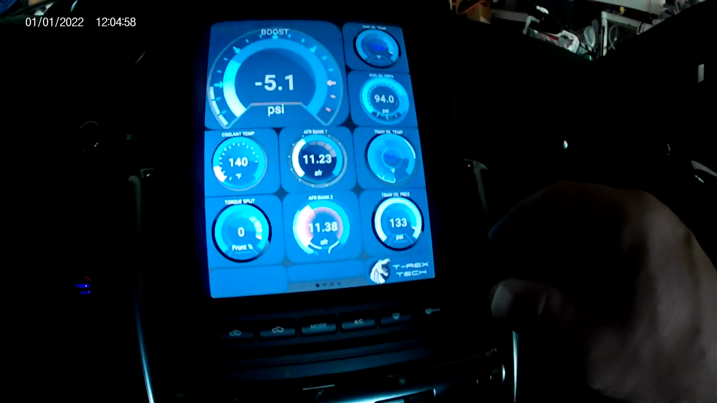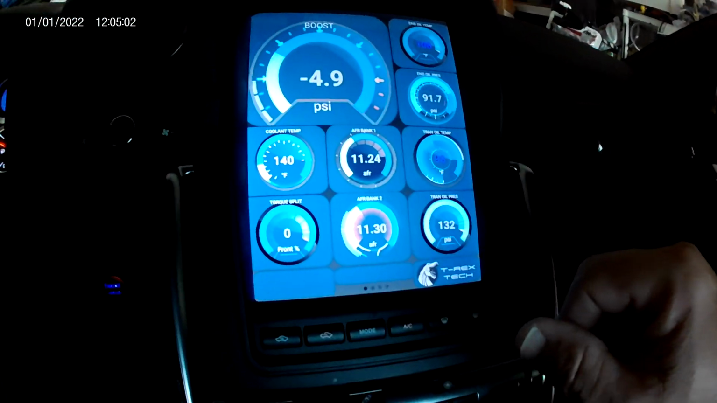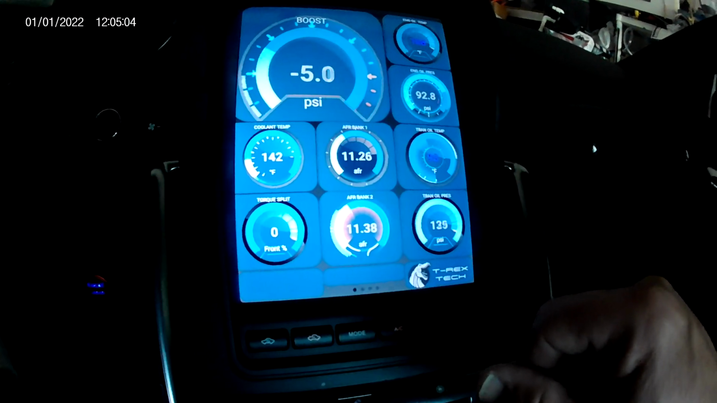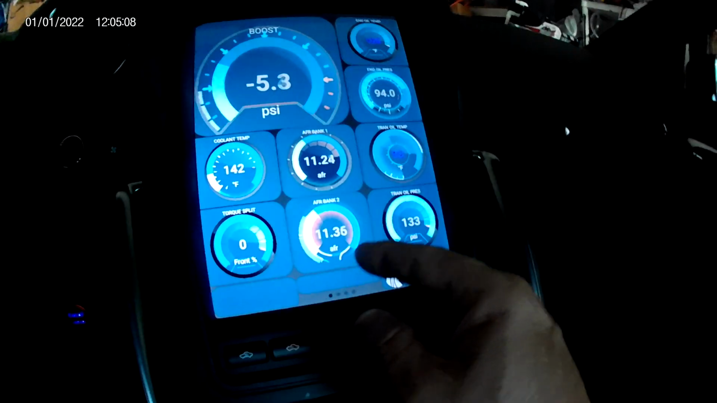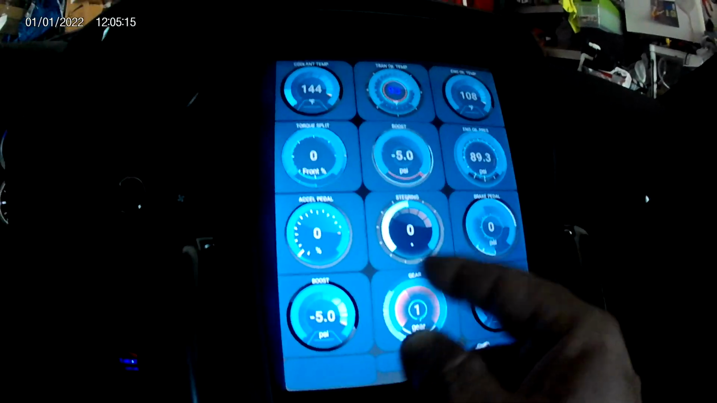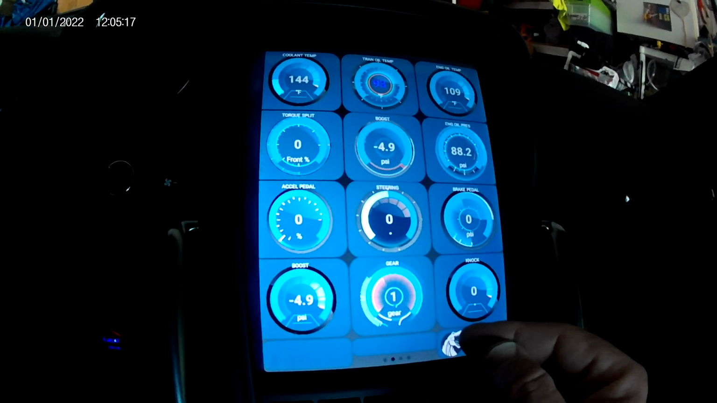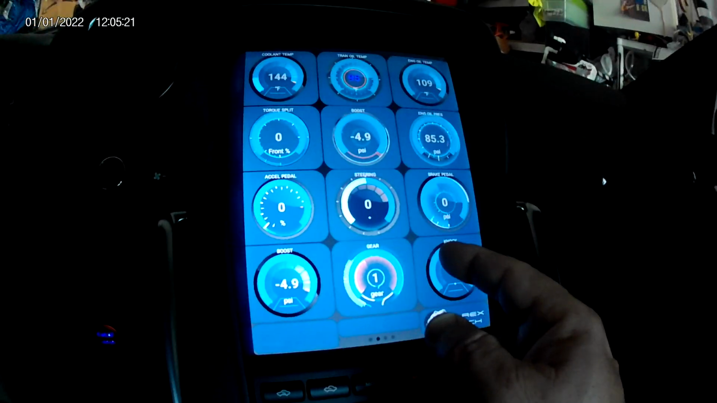It has the main types of things like boost pressure and all the temperatures that I would care about, and then my air to fuel ratio for each of the banks. And then there are other pages you can swipe left to get through them. So these are just some other.